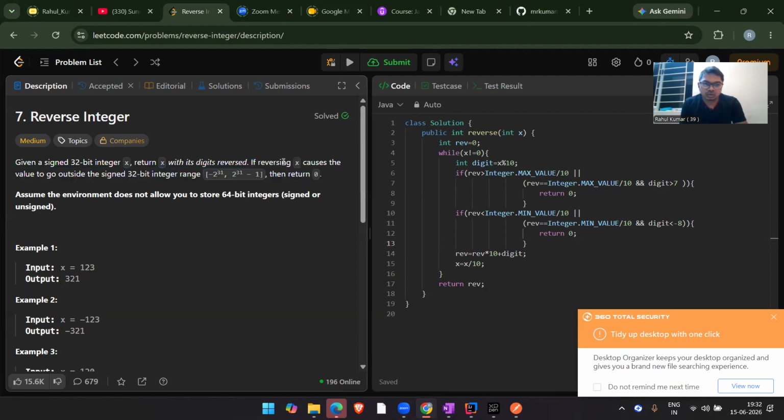But one thing we need to make sure of, which is already mentioned here: if reversing x causes the value to go outside the signed 32-bit integer range, then we need to return 0. So there is one edge case here. Integer has some range. The minimum value of integer is minus 2 to the power 31, and the maximum value of integer is 2 to the power 31 minus 1.